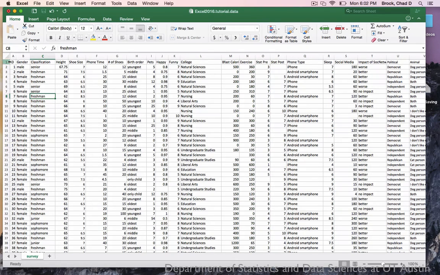This is a sort of typical data set you might encounter, and you'll notice the first row are the variables. So we have an ID, a gender, classification, height, and the rest of the rows are the actual data points. So for instance, individual 1 is male, a senior, and has a height of 67.75 inches. And some of these values are text and others are numeric.